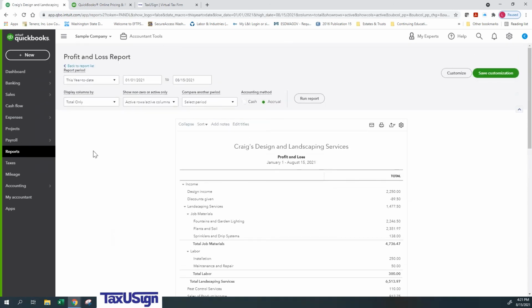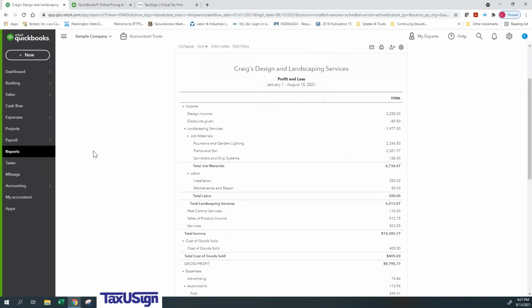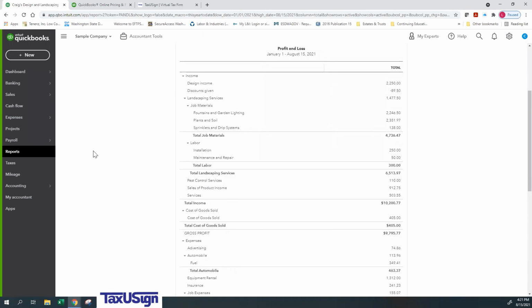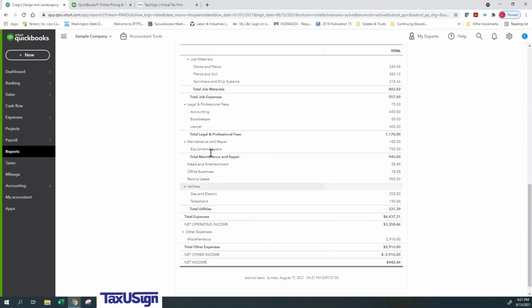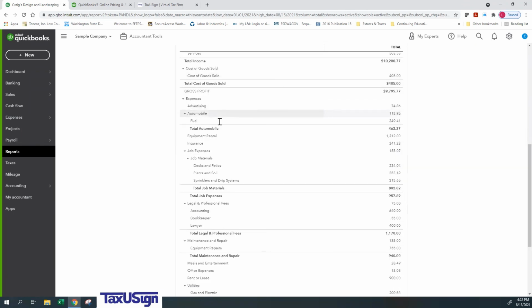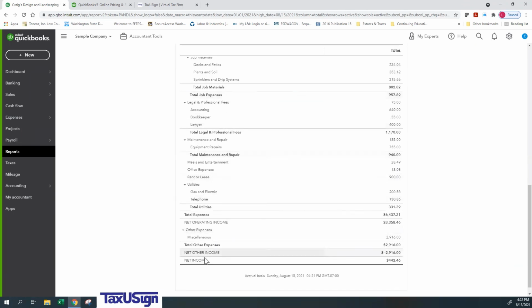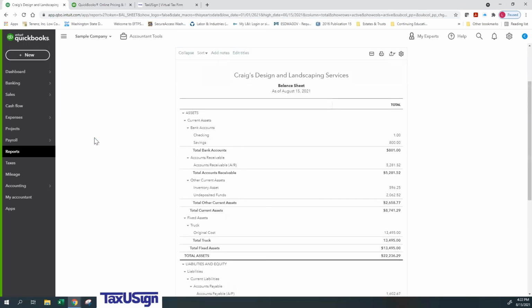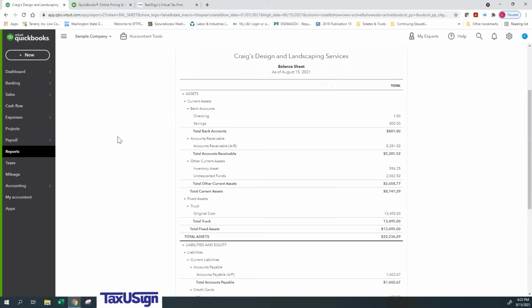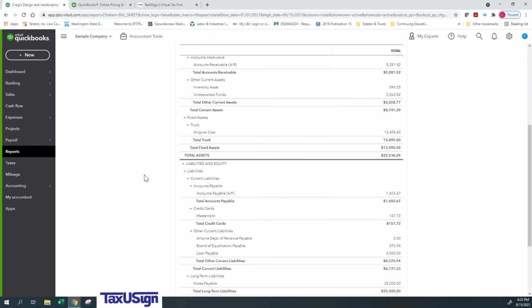Now here's the profit and loss report. It will show you your income, your cost of goods sold if you have products that you sell, and all your expenses and your net income or net loss. Now here's the balance sheet. The balance sheet will have your assets, your liabilities, and equity accounts.